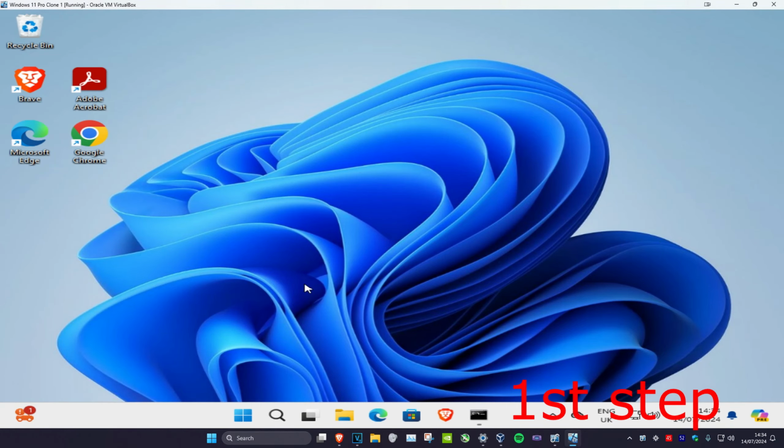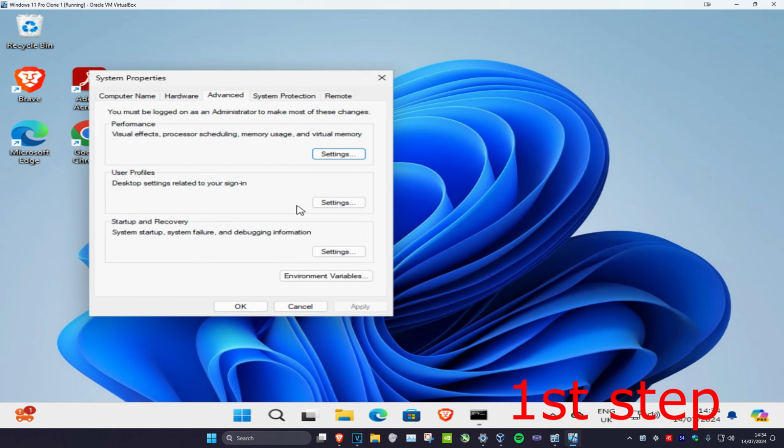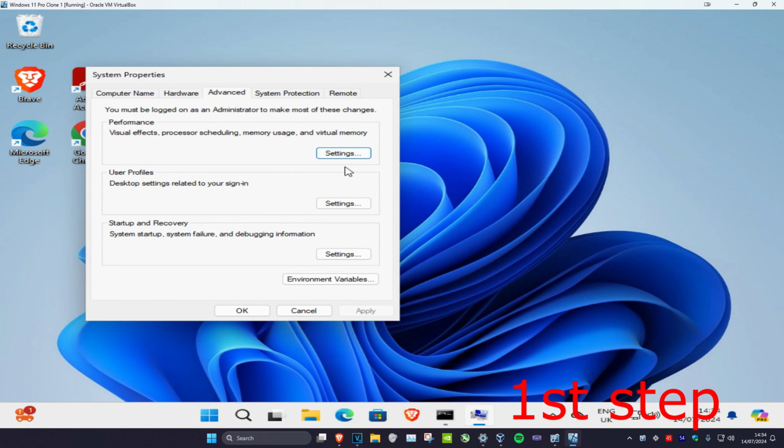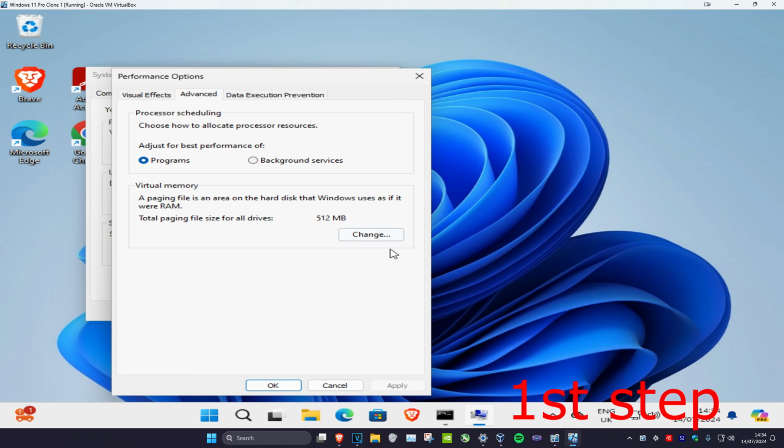So guys, for the first step, you want to head over to search and then type in View Advanced System Settings. Click on it. Now once you're on this, under Performance, you want to click on Settings. And now you want to click on the Advanced tab. And now you want to click on Change.